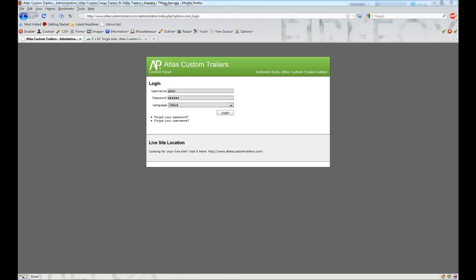And with that, you now know how to manage your product catalog using Joomla and the VirtueMart component.